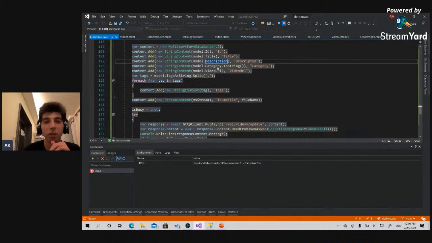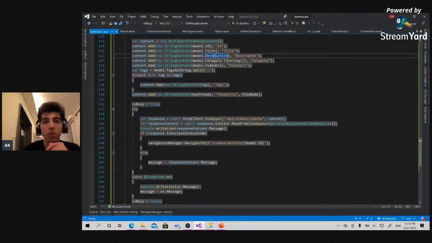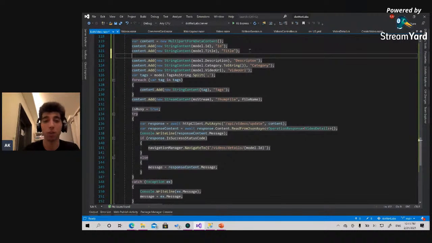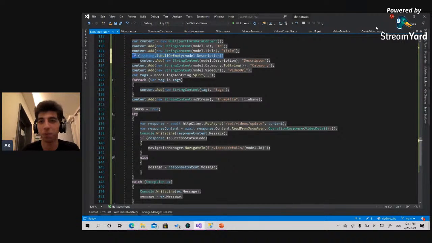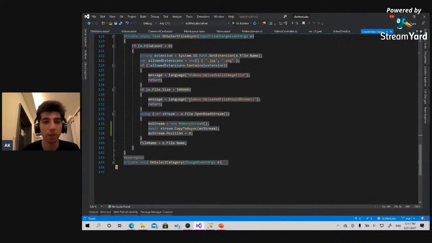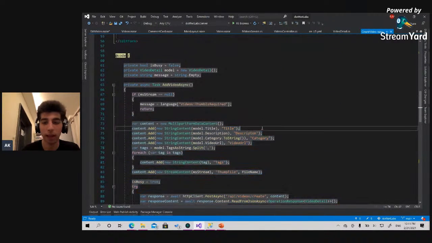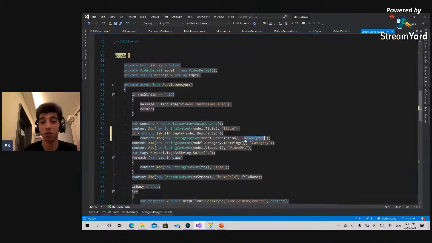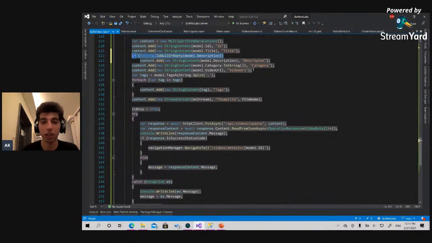Okay, yeah, we figured it out. This is for the description. And as you know, the description is nullable. So one of the things is to check if string dot is not null or empty model.description. We have to add this also for the create video. And why is description null? Because the key is sent, like I mistyped description. There is an i over here. And also for edit, the same, we have this i.